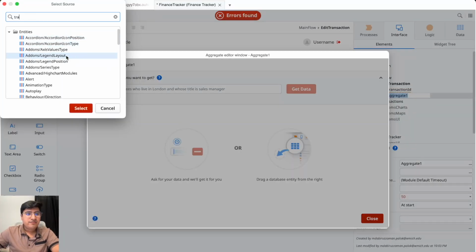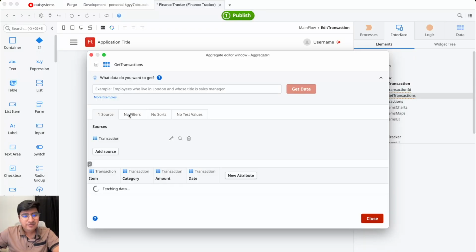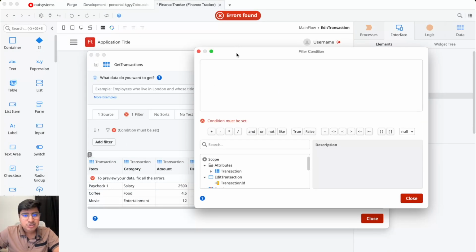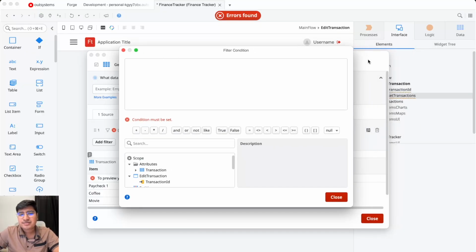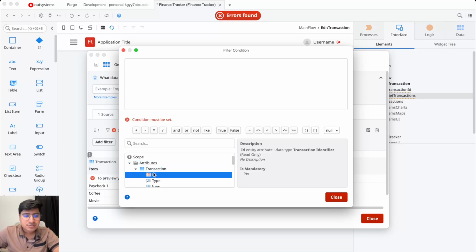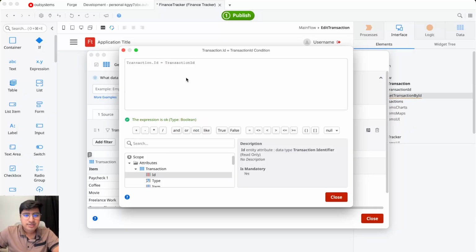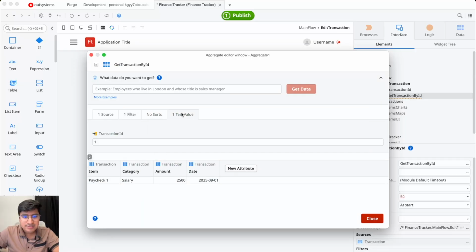database. Again, we find transaction, but this time we want to add a filter. We don't want all the transactions. We want a specific transaction, with the ID that was passed. So we're saying that this table's ID should match the given input TransactionId. Now we're going to get only one. This is where you can test your values. So which was the first one or the second one?